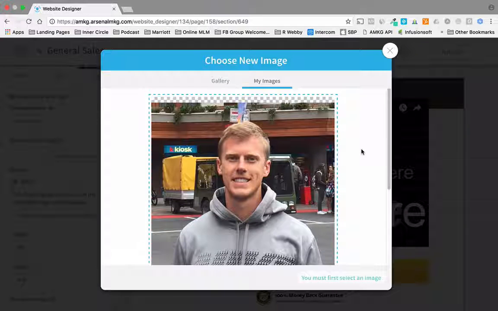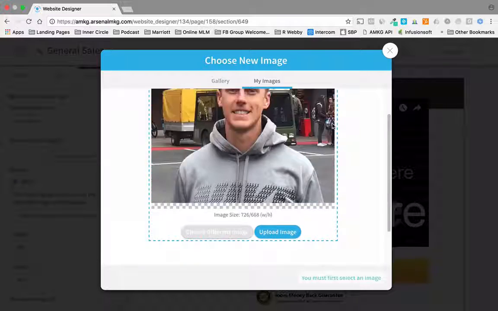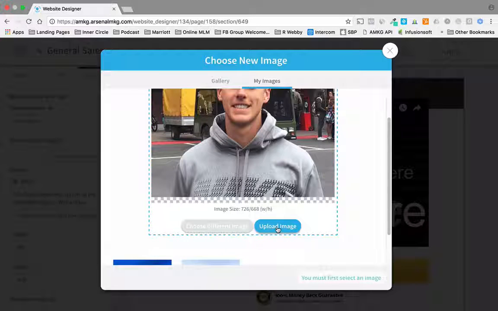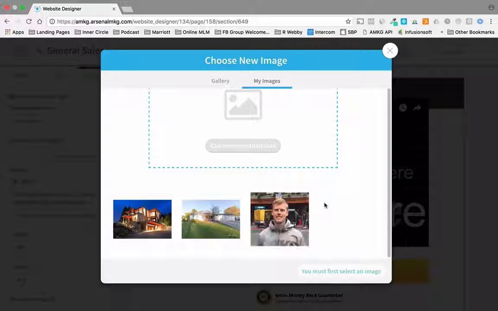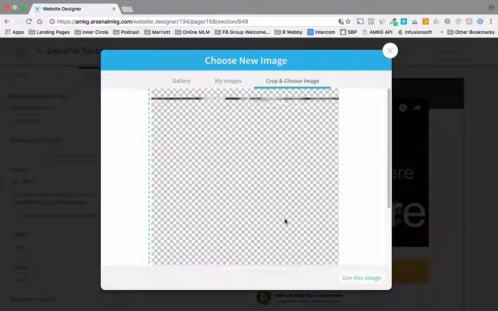Okay, so it's basically saying, does this look like the image? And we want to upload the image. So that uploads it into the database, and it's going to appear down here. This is uploading. An image will appear below when it's available. And now we've got the image. So now we can click on this.